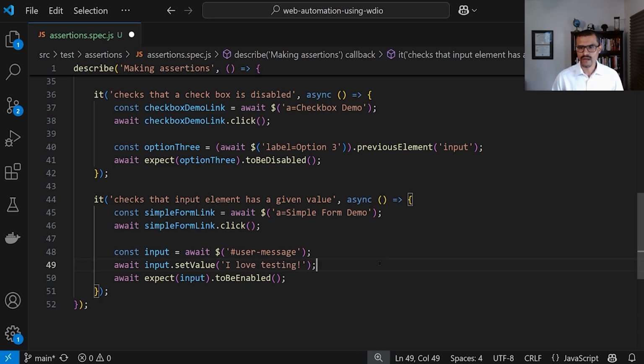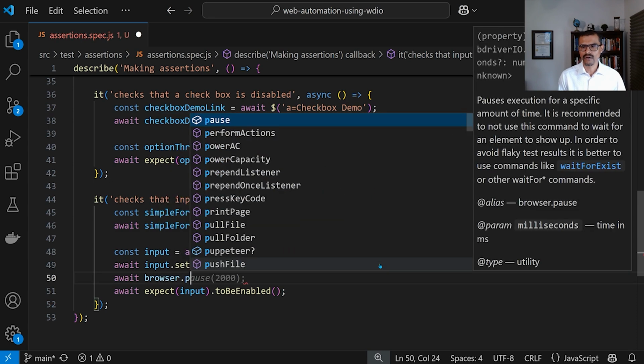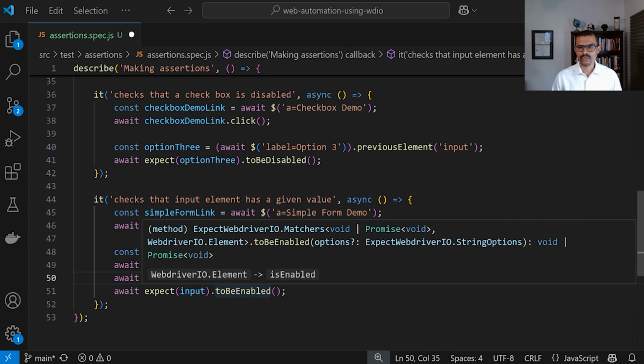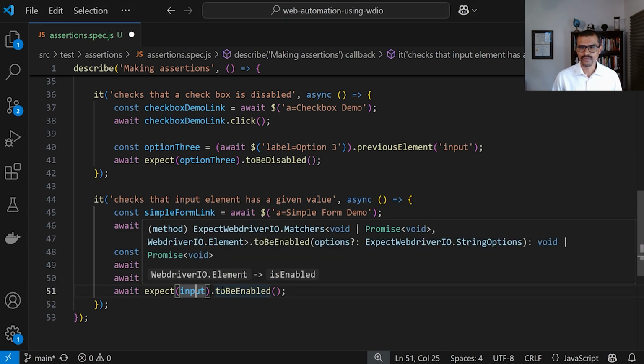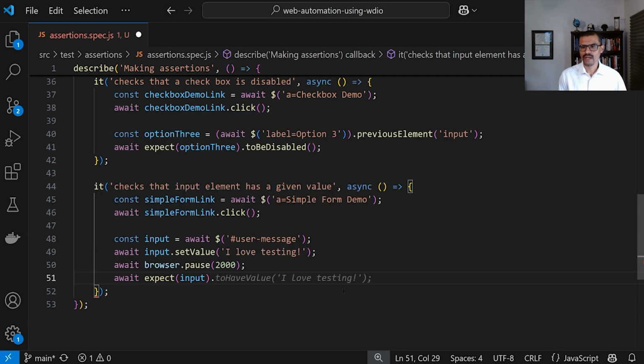All right, and let's go ahead and add a pause after that. So we're going to say browser.pause, and we can give it a 2-second pause. The last thing that I would want to do here is to make sure that that value is showing up in that input field. So I'm going to say expect input, and then I'm going to say toHaveValue, and just like that. So we're going to verify that this I love testing text is showing up within that input field.